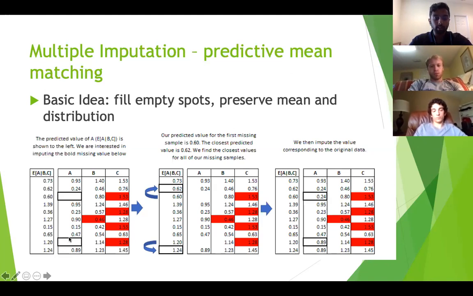Likewise, for the bottom example here, with this missing point, it outputs 1.2. The closest one is 1.24. And the real value for 1.24 is 0.89, so it'll just put in 0.89. Does that make sense? Yeah.